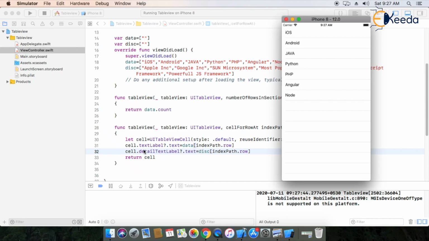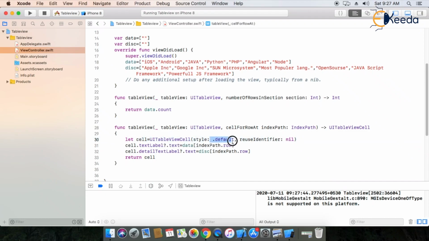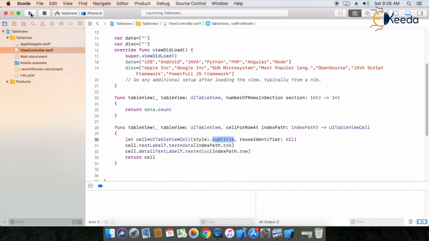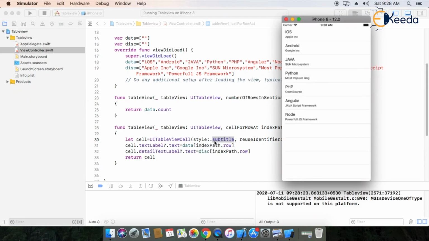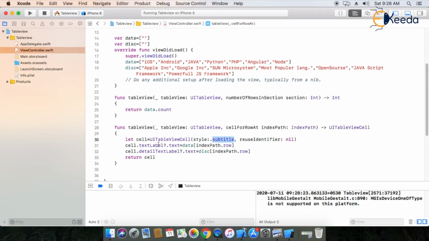Why? Here I am using the table view cell style as default. Whenever you use a different text label on a table cell, meaning a heading and a description, at a time you can use the subtitle style. If you want different array elements on a single table cell, at a time you can use the table view cell style as subtitle. So now you can see this is your heading part, it's from the data array. This is your description part, it's from the description array. Whenever you use this type of array element, you have to use the table cell style as subtitle.